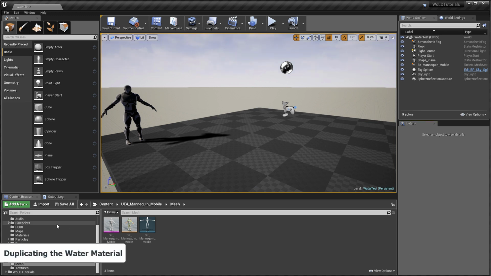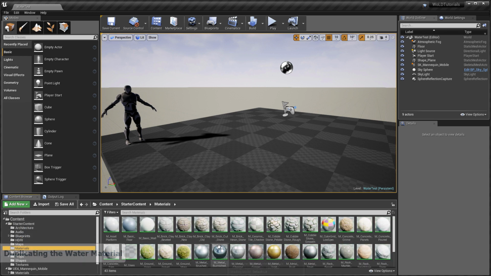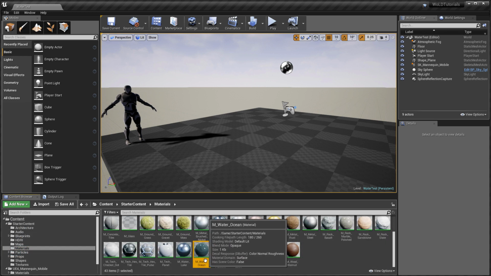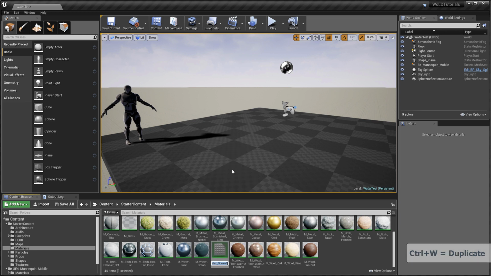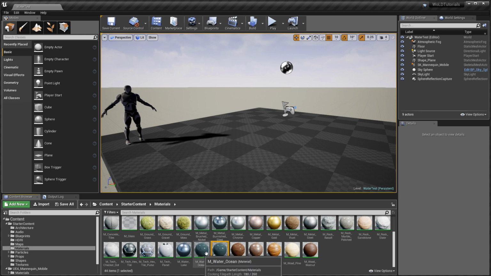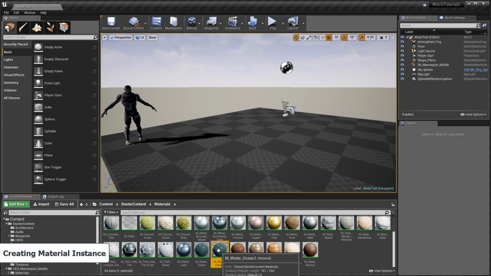Let's navigate back into starter content, materials folder, and we're going to work with water ocean material. If you want, later on you could repeat the same steps for lake. I'm going to duplicate this water ocean by pressing Ctrl W. You can also right click and choose duplicate. I'm going to keep this default name, M Water Ocean 1. The reason we are duplicating this material is because if anything happens, I can always revert back to the original material and start over. So with the duplicated material, this is the one we're going to make all the changes to.